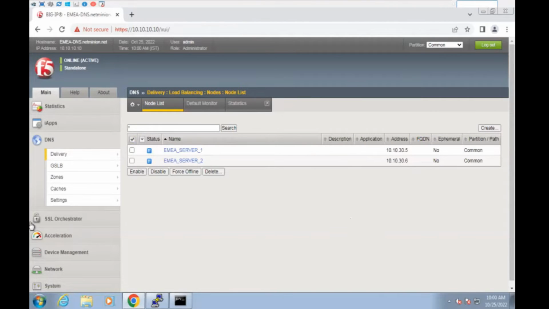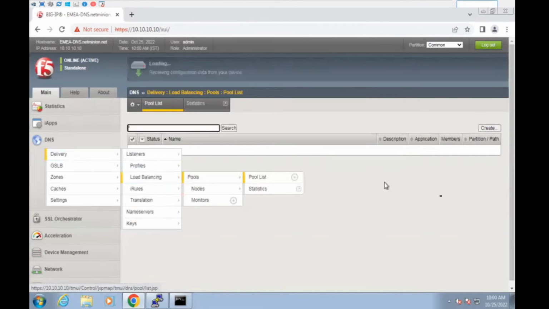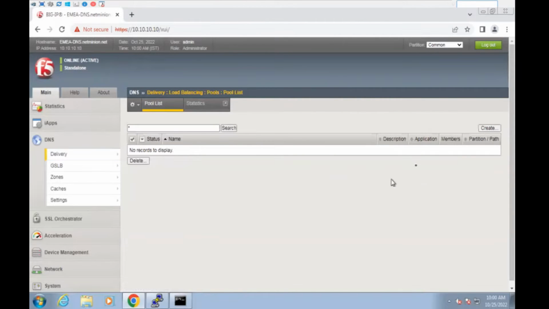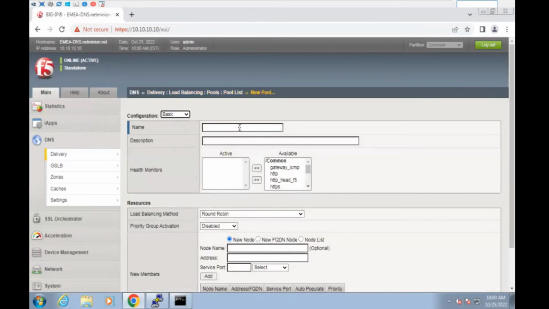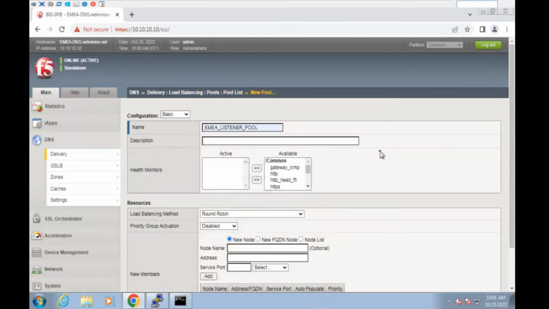What's the second part? You tell me, guys. Pool. Right, create the pool. Again, delivery, load balancing. Can you see this pool? Go to the pools and hit the create button. So we are creating this pool for whom? Where will we apply this pool? To the listener. Yes. So I just give the name email listener pool.